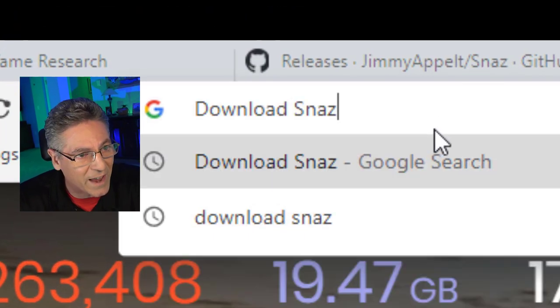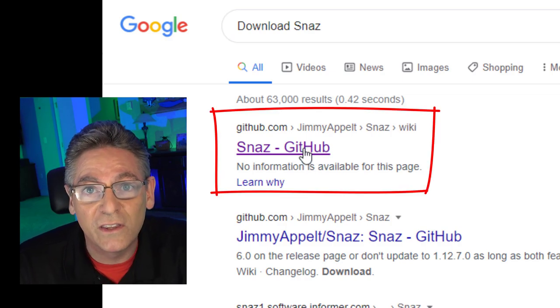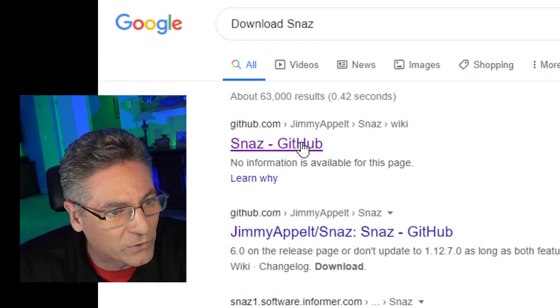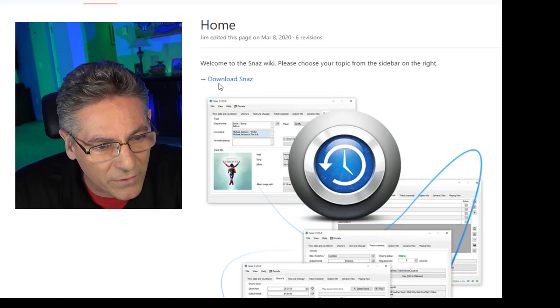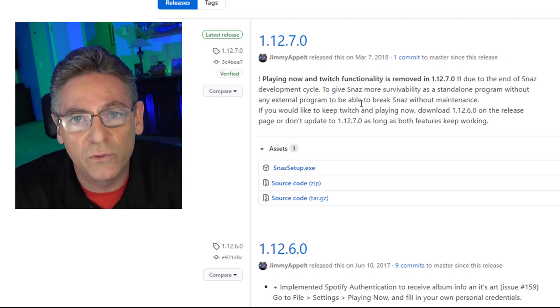I read them all. Finding the download link for Snaz is really simple. I will provide a link in the description to show you where to go, but all you have to really do is open up a new tab and type in download Snaz. And the first link that you see is the link to the GitHub website that contains the software. So click that link, and then there is a link called Download Snaz. Simply click that, and it will take you to a page with various versions.